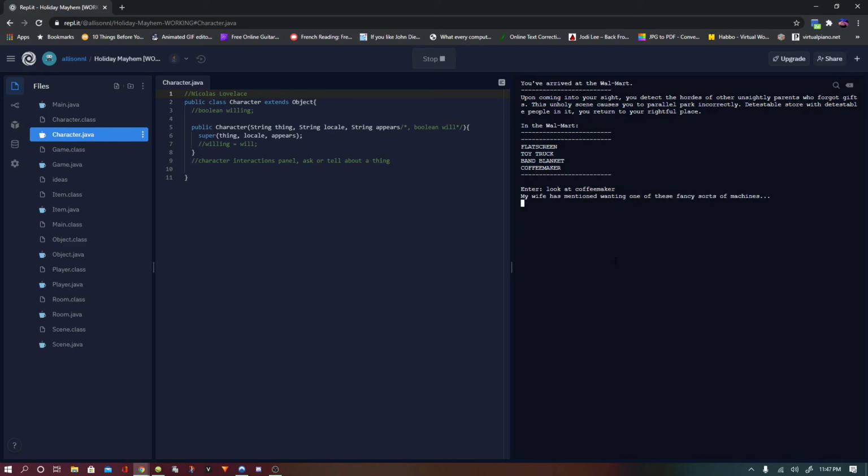stuff. My wife has mentioned wanting one of these fancy sorts of machines. So it'll say that about all these items, and I meant to put filler items, but I never did. So you're supposed to figure out what your family wants for Christmas. You can also break stuff. I don't know, breaking the flat screen is my favorite one. There's glass everywhere. And you're standing there and there's just a pile of glass and a broken TV and everybody's looking at you. But yeah.